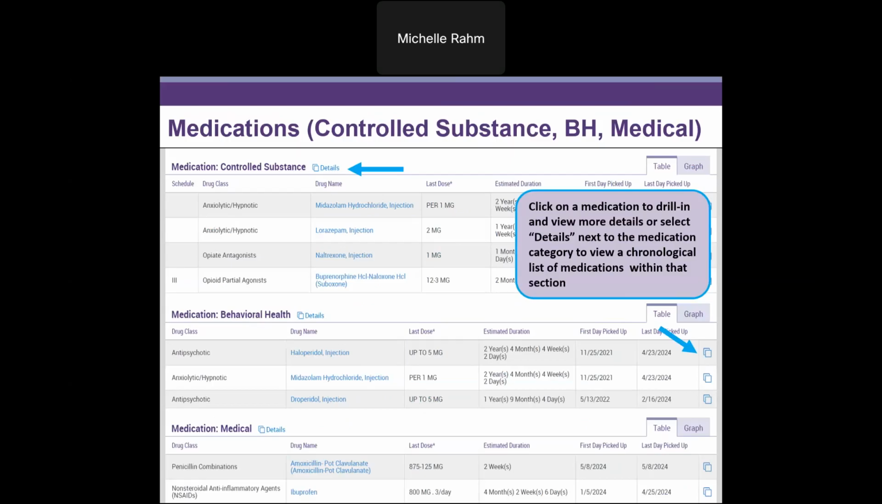All right, next we have medications. So these are divvied up into controlled substances, behavioral health medications, and then medical medications. So here you can see on the main clinical summary screen, you have drug class, the drug name, the last dose, estimated duration, and then the first day and last day picked up.